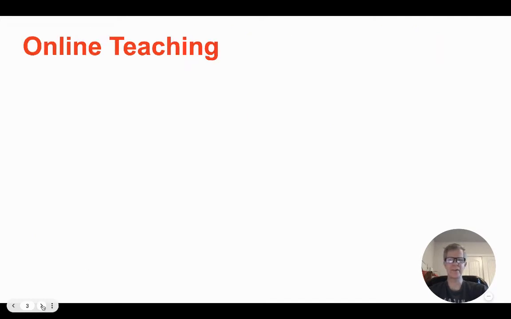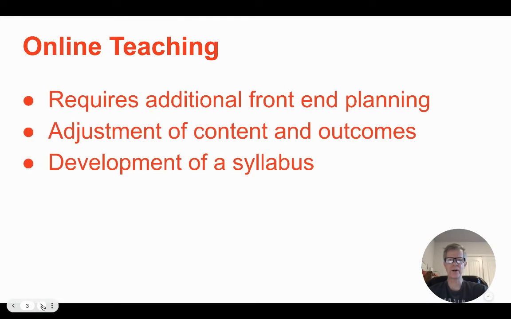Now, as we all know, online teaching is different. It's not just a transfer of what we might do in a face-to-face setting. It does require a lot more front-end planning. And as the Danielson Framework for Online Teaching reminds us, we have to provide some extra effort to make our instruction coherent for our learners, customized to meet their needs, and also supportive of them taking responsibility for their learning.